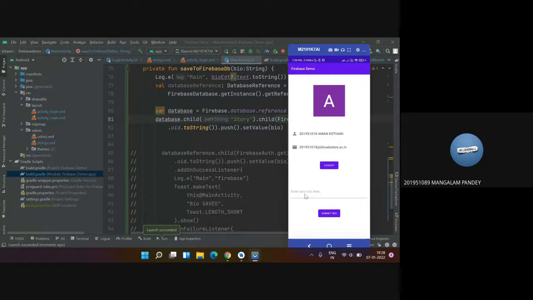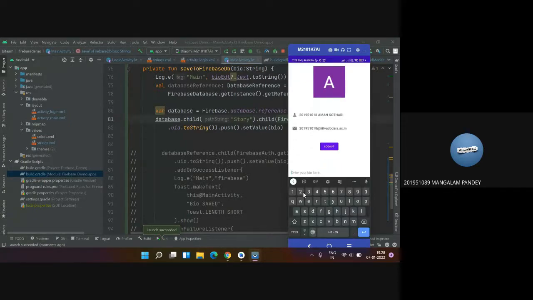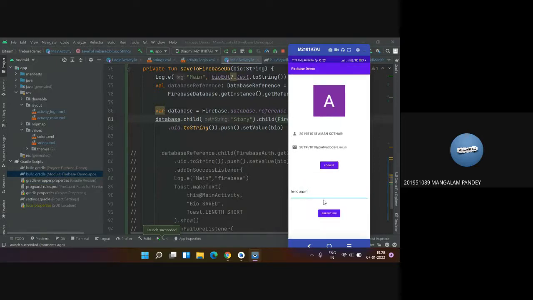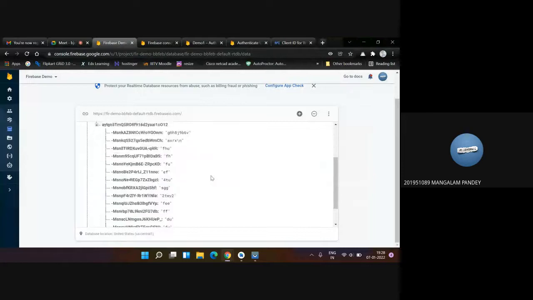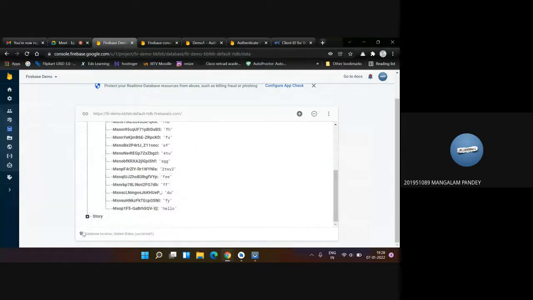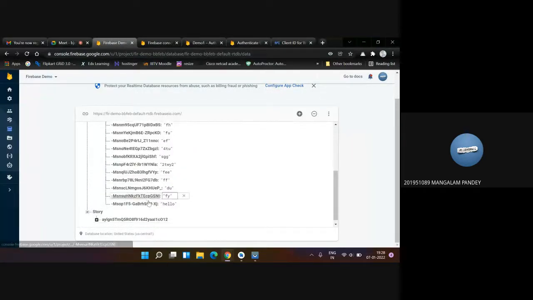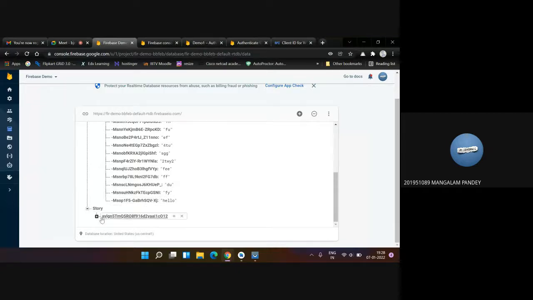After it has launched, we will enter any string or sentence. Hello again. When we click on this submit button, now we can see in the Firebase console that we got another parent node, story, under which we have our unique ID, under which hello again is recorded.